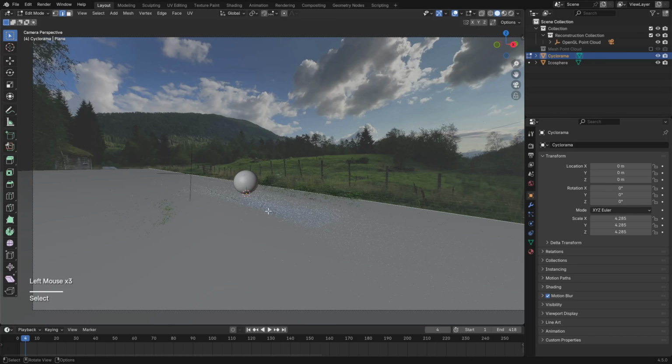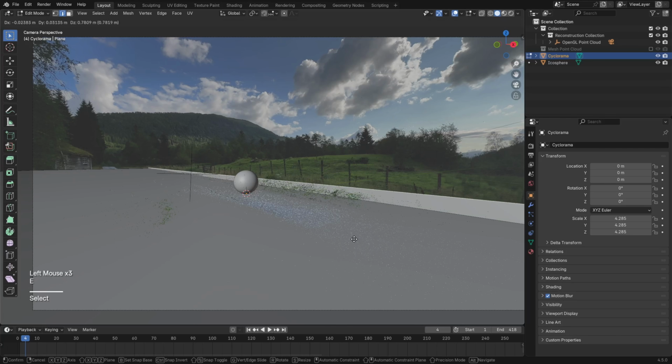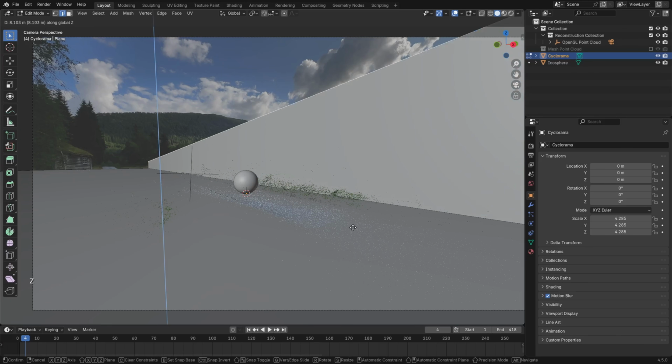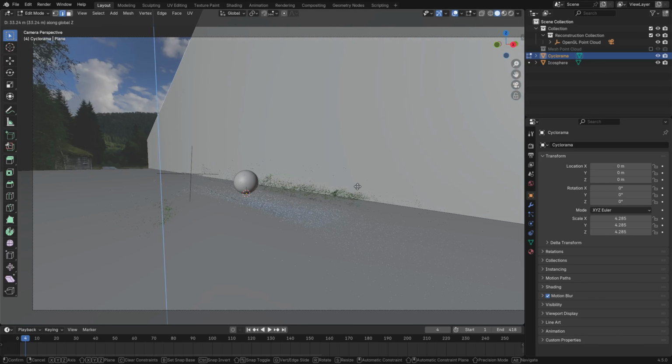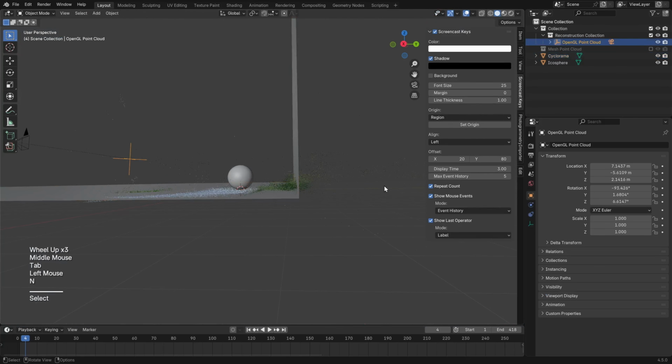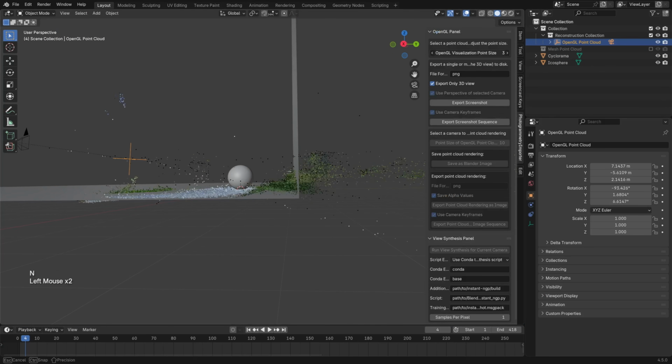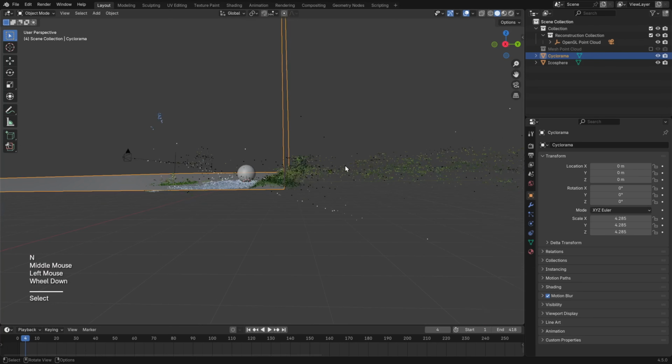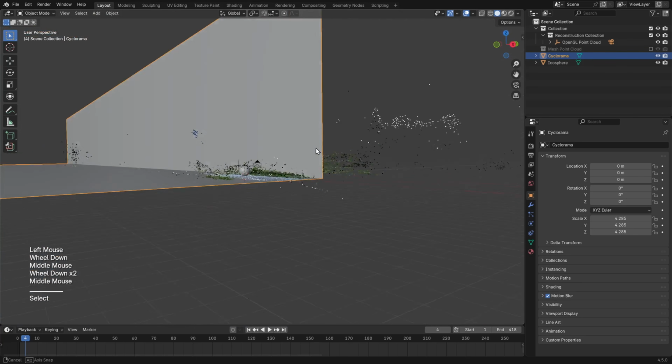And then let's take this back line as well and press E to extrude it and then Z to specify the Z axis. And then let's go up. But we don't want it to go completely up, because if you select your OpenGL point cloud and we just make these a little bit bigger, you can see that we have some bushes here. So we kind of don't want to mess too much with this angle.